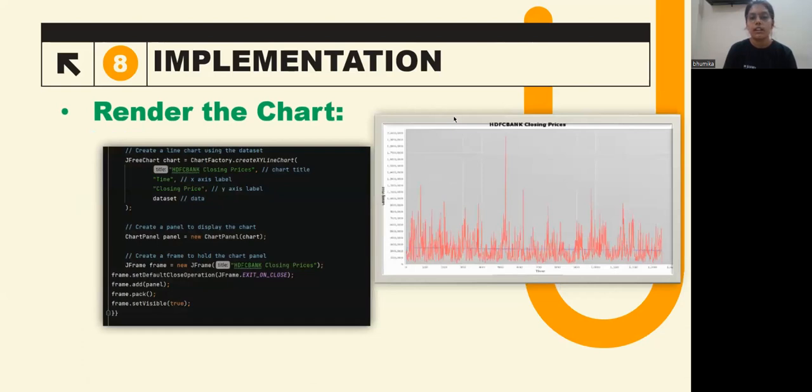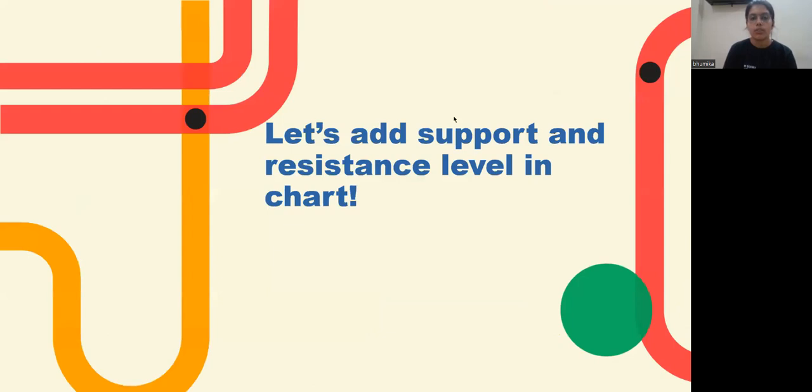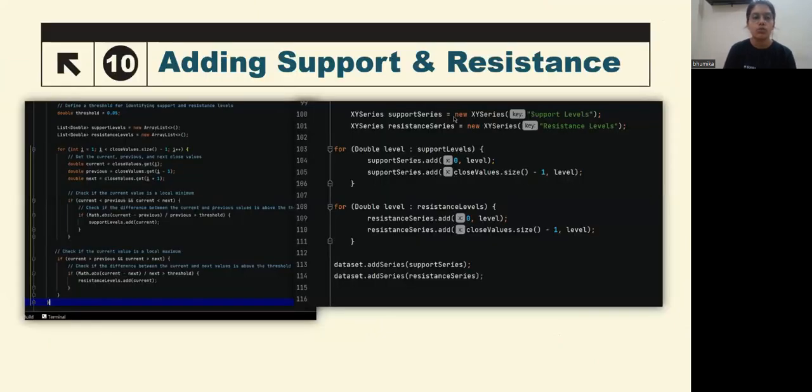So finally, our output will look like this. Here, the blue line we can see is representing the trend line, and let's add support and resistance levels in our chart. For implementing support and resistance levels, we would have to first define a threshold value, and we are taking 0.05 here. For calculating the support level, we would have to calculate the local minimum, and for finding the resistance level, we would have to calculate the local maximum.